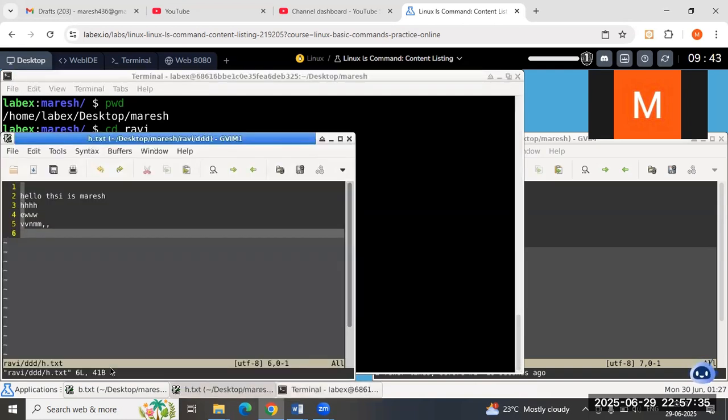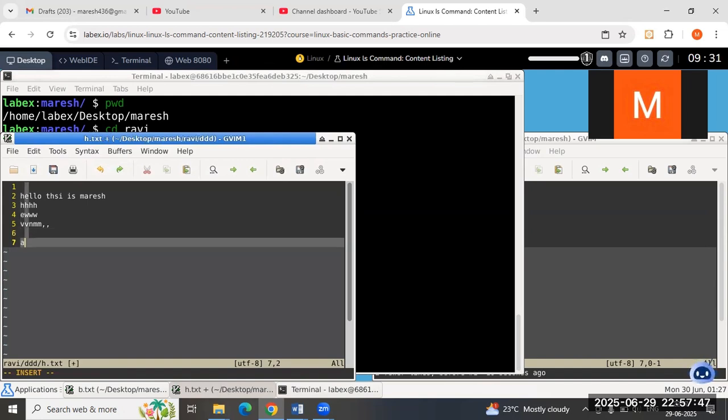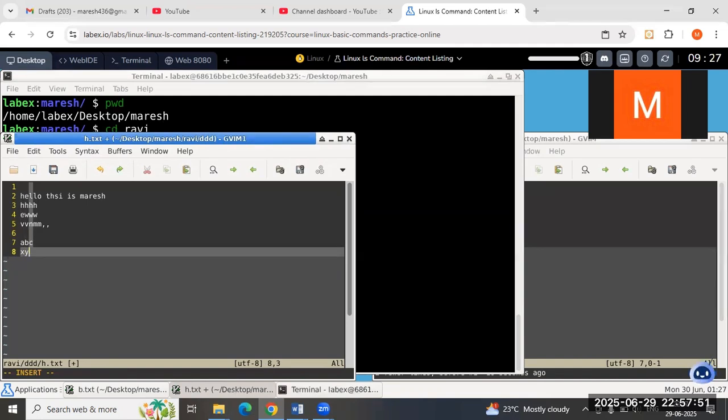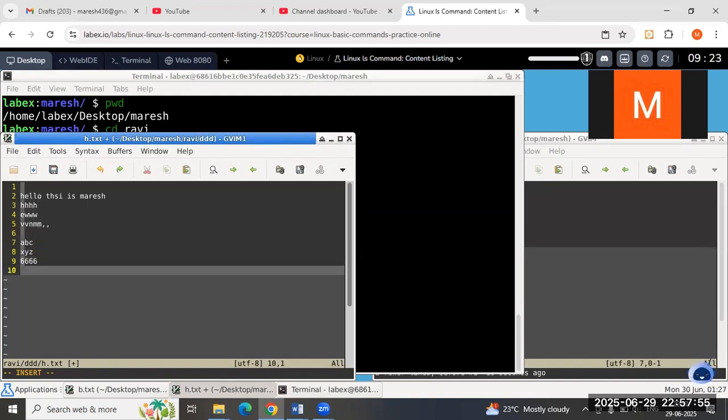So without entering into that area, wherever I was, from there I am opening that file. Okay, right. This is here. I'm going to insert something here: ABC, XYZ, some numbers, whatever it may be. So I entered there. I'm going to save it, colon W.